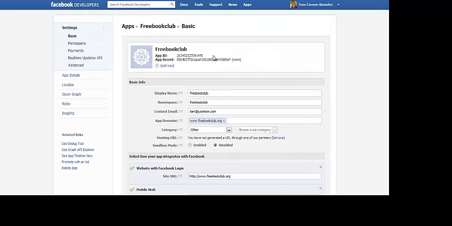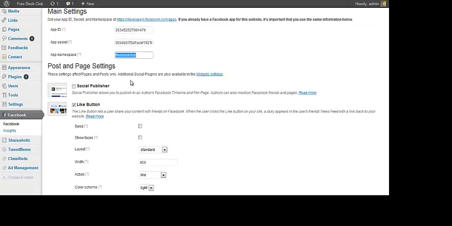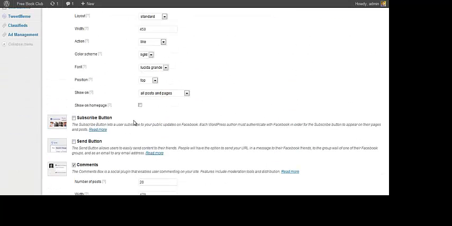Now what you need to do is take the app ID that you've created and the app secret, as well as the app namespace, and install it in WordPress. So right here, go back to the Facebook for WordPress plugin, put in your app ID, just copy and paste it, copy and paste the app secret, copy and paste the namespace, and then you're golden. Go down there and click save, and the app is installed and it's working.